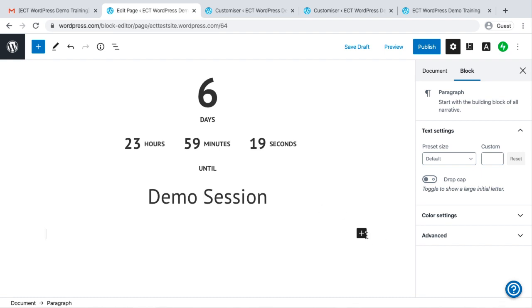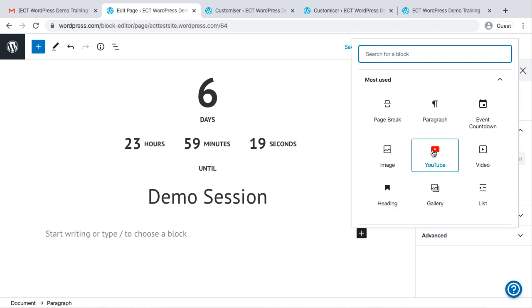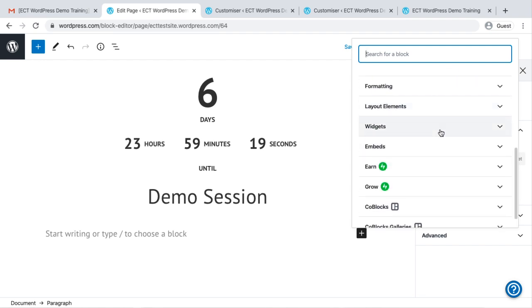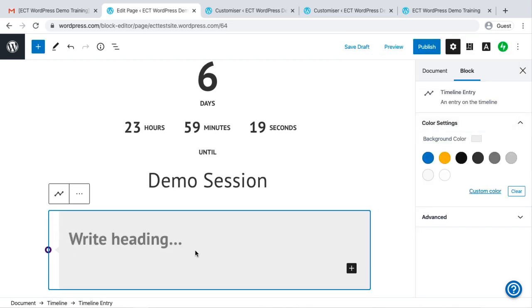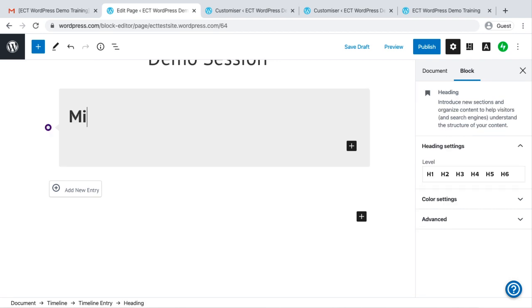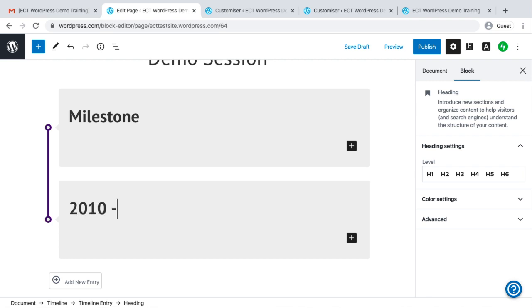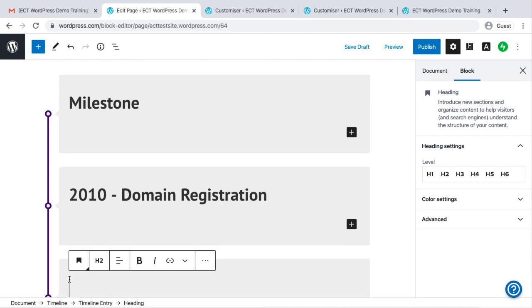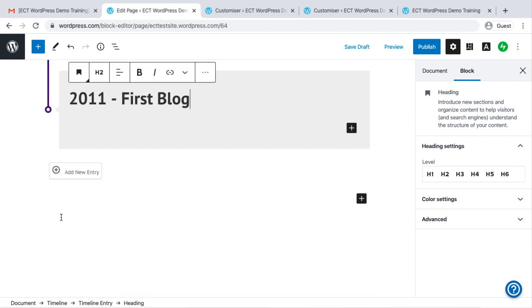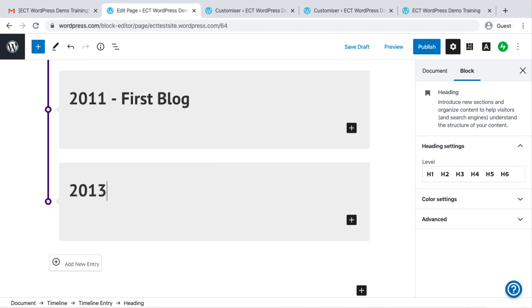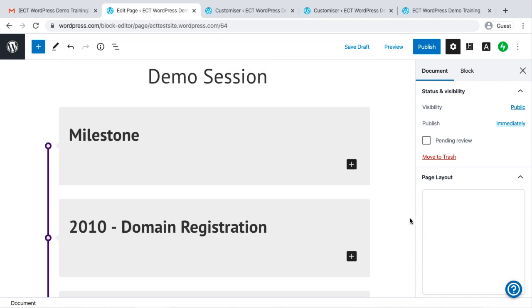Similarly, there are a lot of other widgets. It's quite fun. I mean, if you start working, you will find it quite fun. So similarly, countdown, repeat visitor, timeline. Suppose you have to write milestones. So write heading, milestone, right? And then you can add entry 2010, for instance. I'm just putting something. Similarly, you can put your entry 2011 first blog, for instance. 2012 first client, and so on and so forth. And see, the milestone has been created.